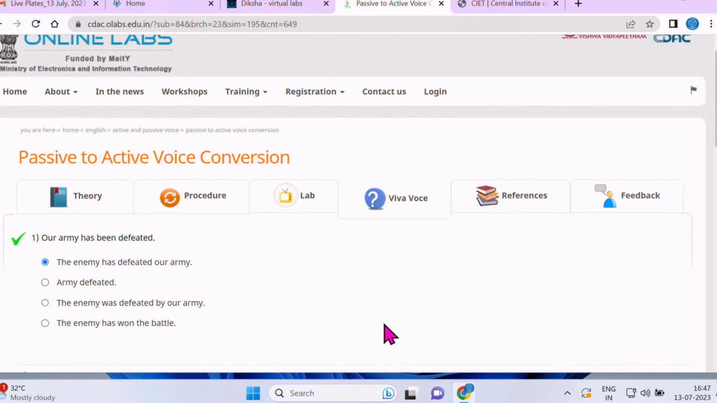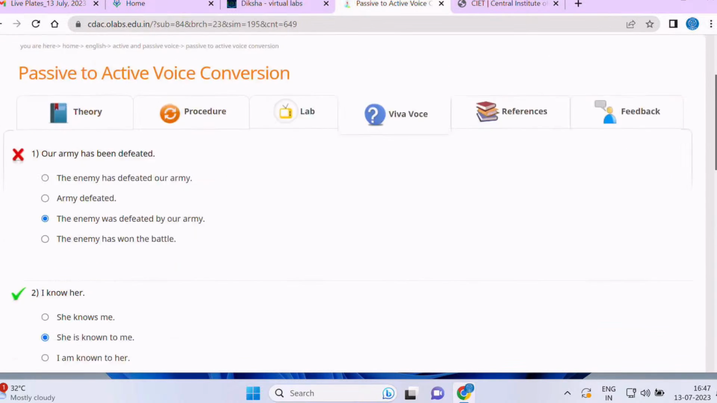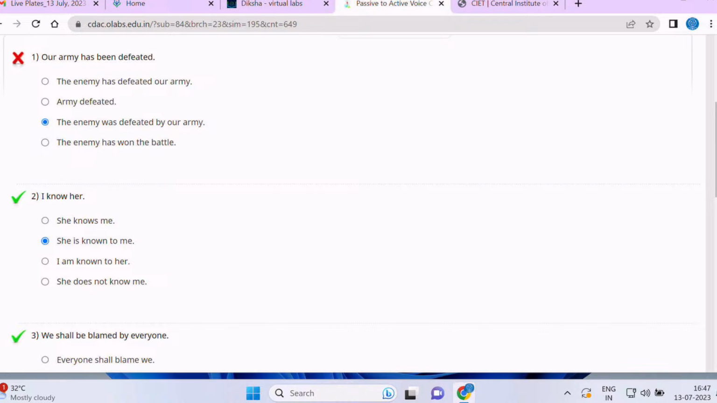So we got them right, but also we can get them wrong. And if you get them wrong, for example, let's do one wrong: our army has been defeated. Let's say army defeated, and then you submit it and it will show it as wrong. So there is instant feedback. There are 4 options. You've got one wrong, and so you can try again and see what mistake you've made.